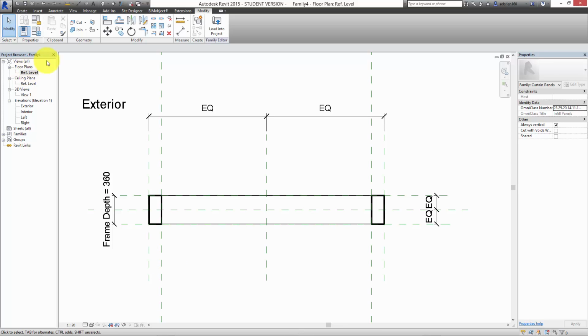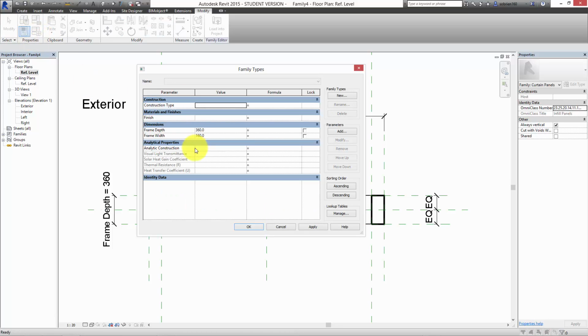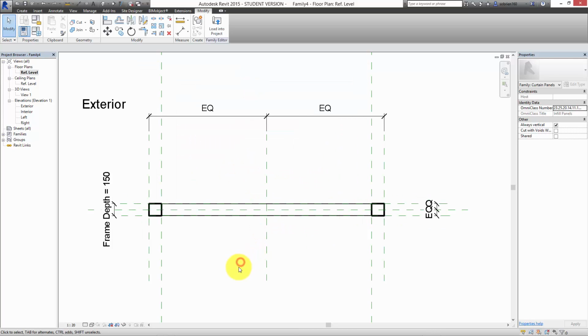But now the insertion point will be right in the middle. Right in the middle, yeah. So then if I go into the family types, I can change the frame depth to 150. Like that.